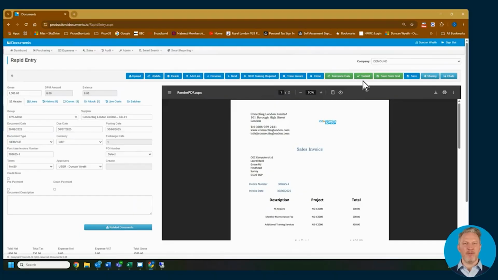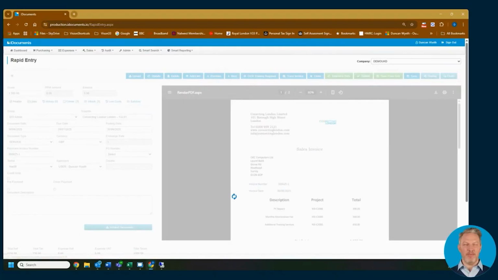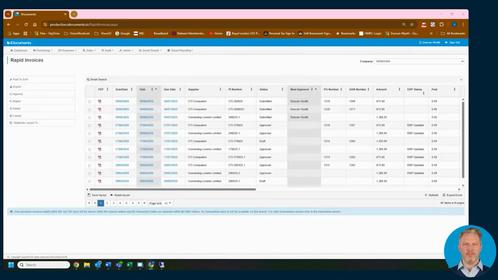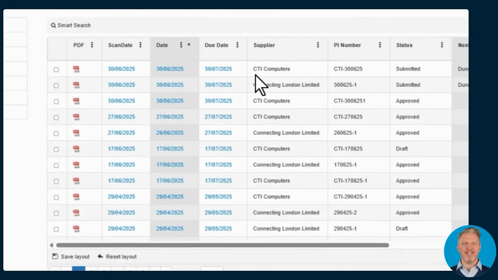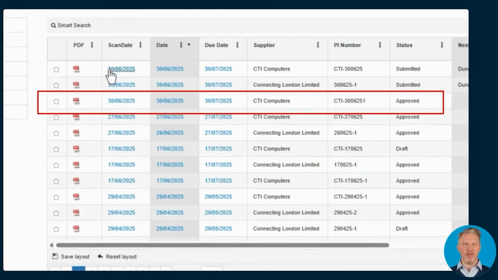I will submit this invoice just like the last one. However, since it didn't successfully match with a PO and GRN, the invoice will be routed for approval. When we look at our purchase invoices, we can see that the CTI Computers invoice has been approved. The other invoice, Connecting London, has not.